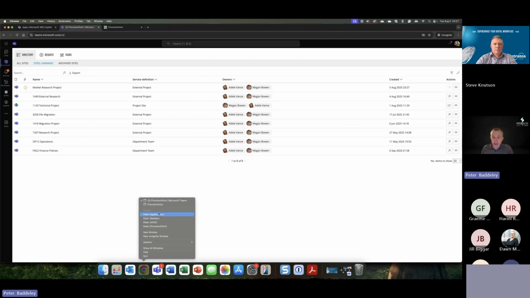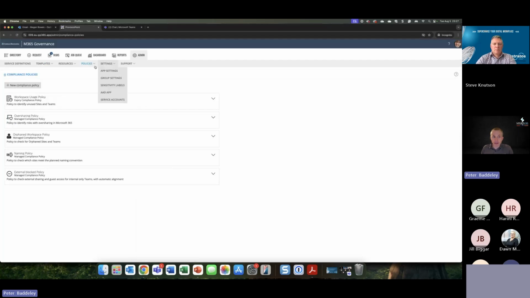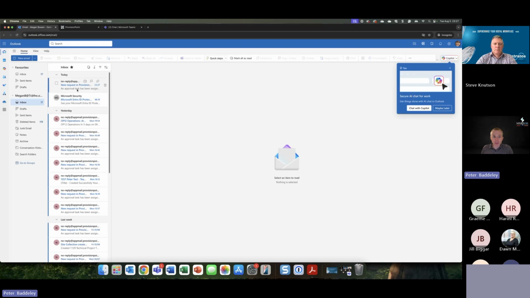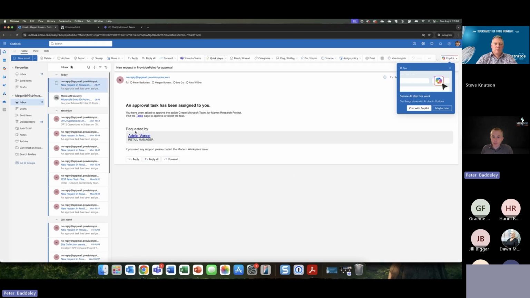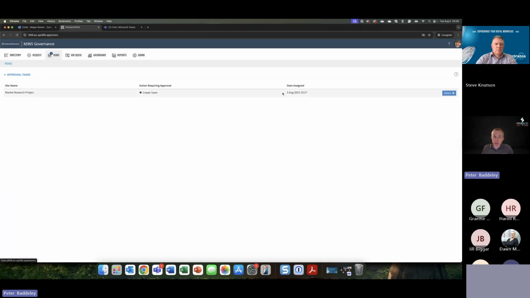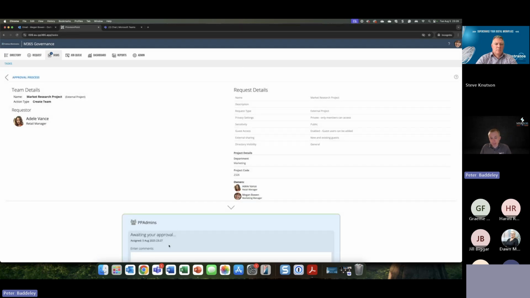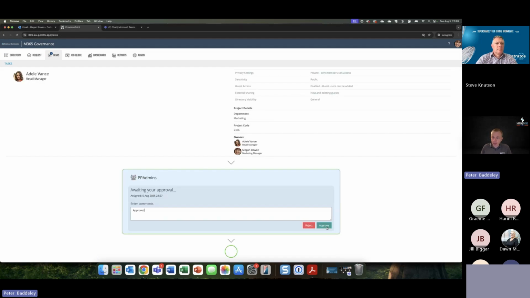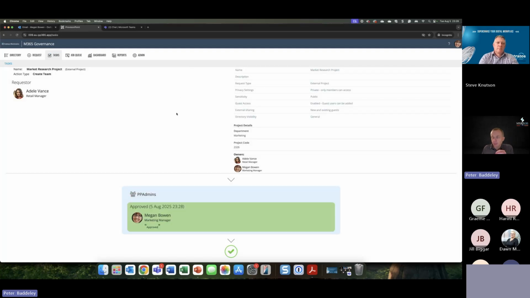If I move back to my admin user, you'll see that I've received an approval request notification, currently an email, coming really soon to Teams as well. And I also receive a notification within the ProvisionPoint app. I can go ahead and approve that request, and my team will start creating.